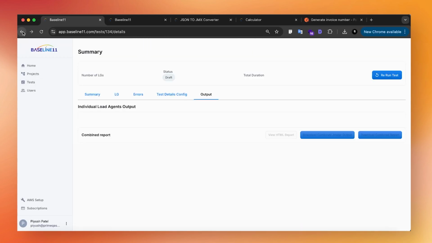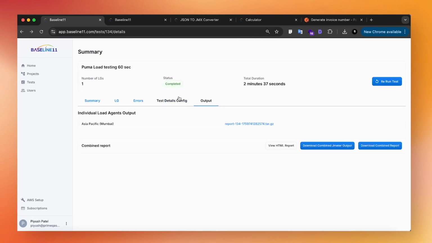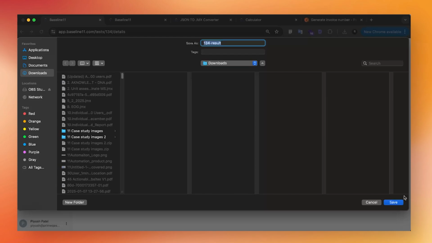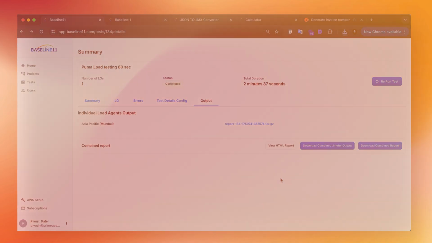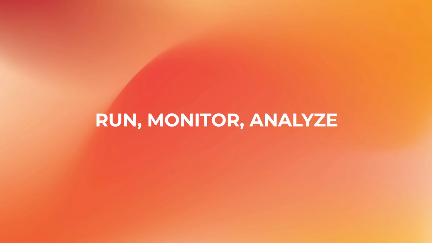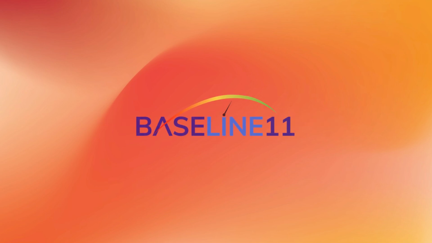Then go back to the Output tab and click Download Combined JMeter Output. This gives you a JTL file and other log files, which you can analyze further in CSV format. That's how easily you can run, monitor, and analyze a full-scale load test, all inside Baseline11.